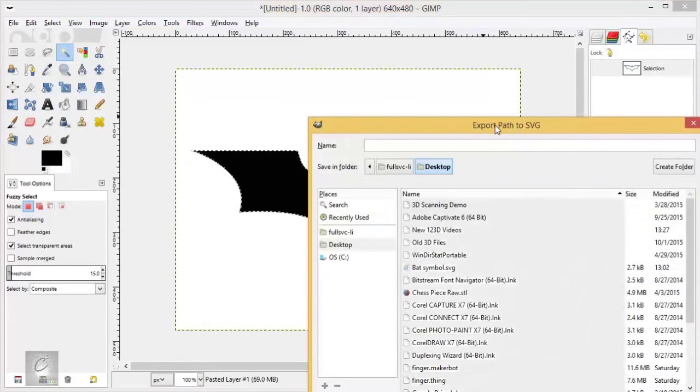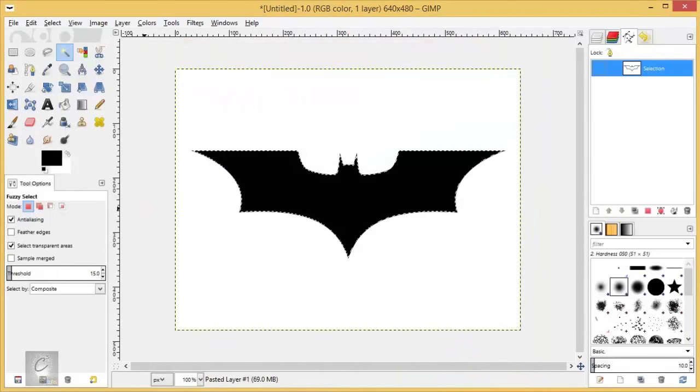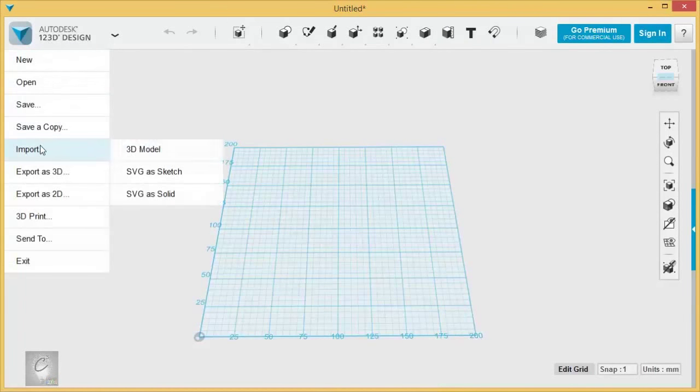When I export, I'm going to save it on the desktop, and I'm going to call it batsymbol.svg. Now, I already have a version of the file here, so maybe I'll just call it batsymbol2. GIMP is weird. I do have to specify the SVG in the name, otherwise 1-2-3D isn't going to recognize it for some strange reason. But there I am. I save it. And when I go back into 1-2-3D Design, all I have to do is go to Import.